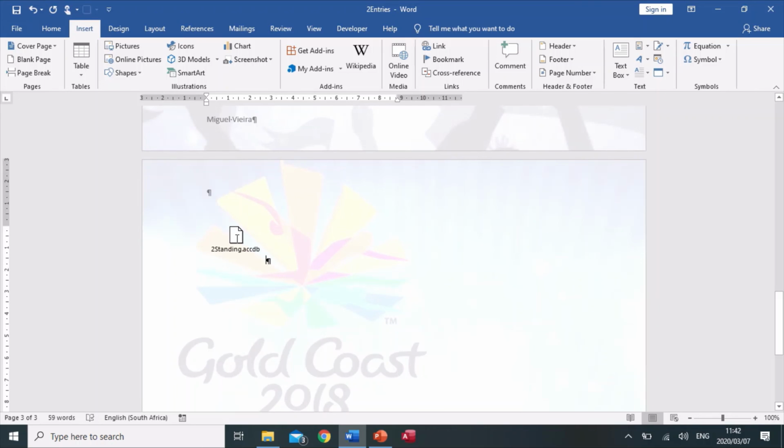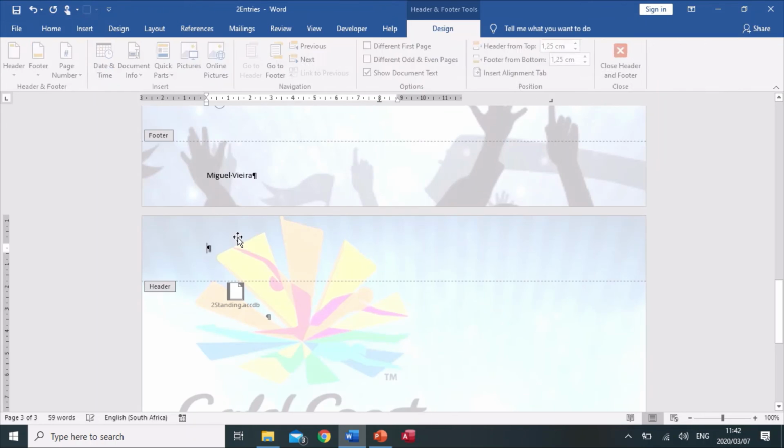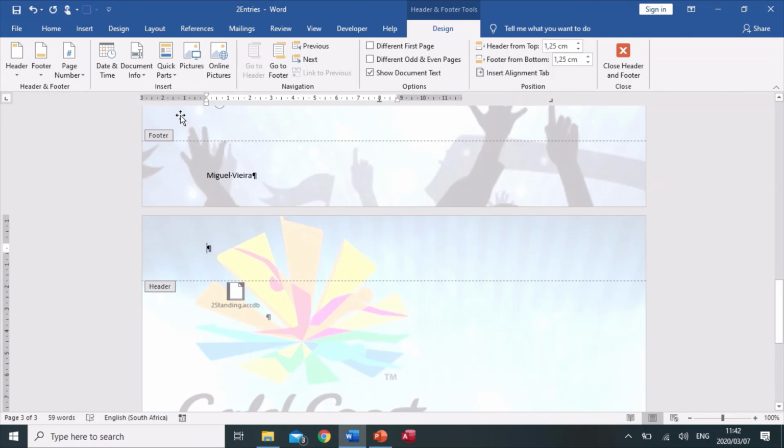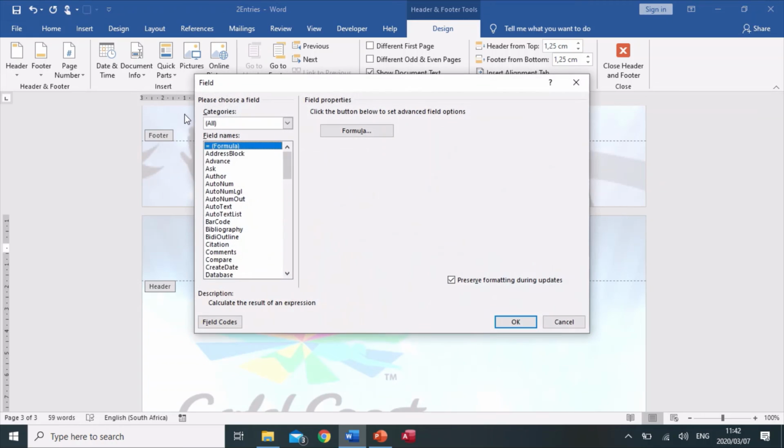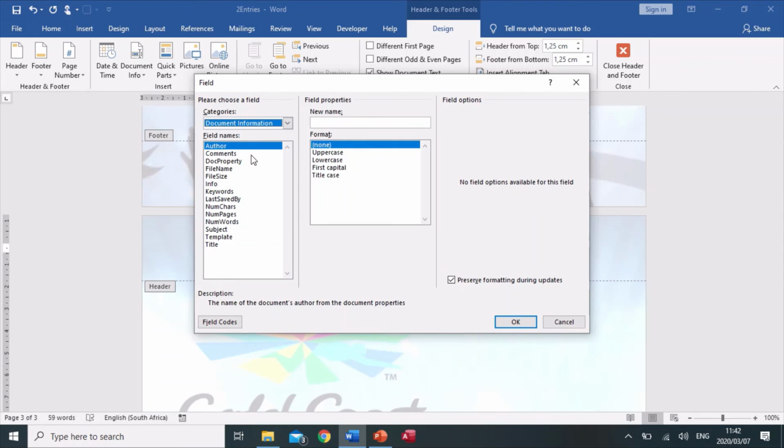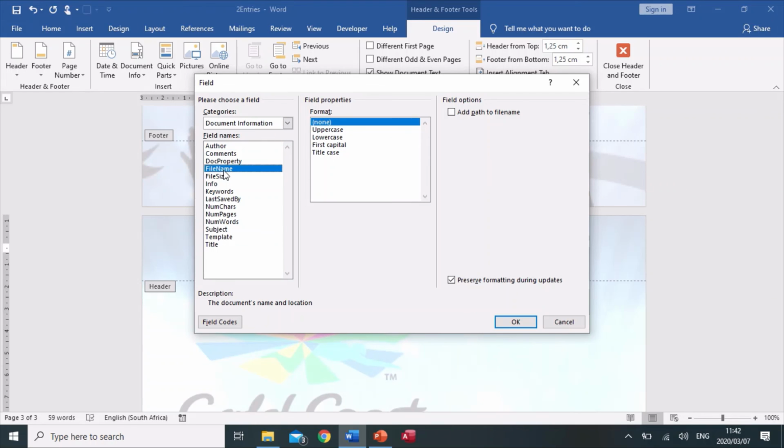Alright, and then the last thing says insert a field to display the file path in the header of the document. Format the file to appear in uppercase. So I'm going to double click in my header. I'm going to go to the quick parts. You'll see that that is in the header and footer design. And then I'm going to say field. After that, I'm going to go to document information, and over here, file name.